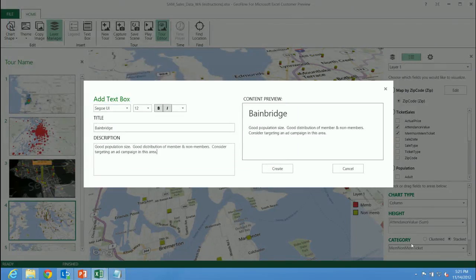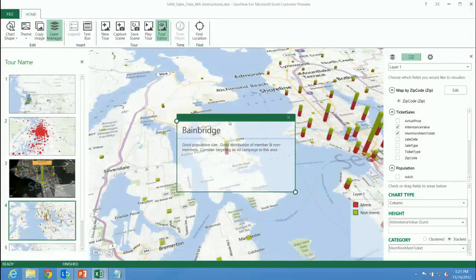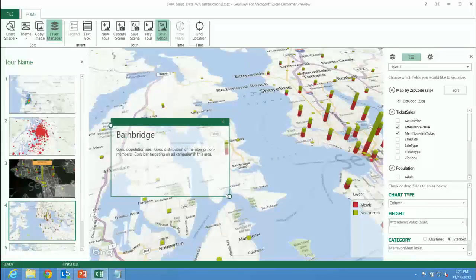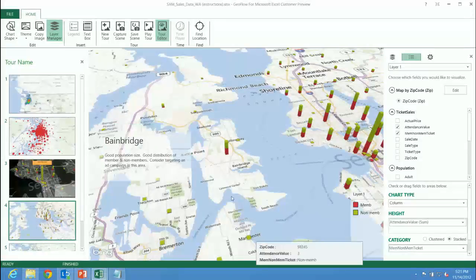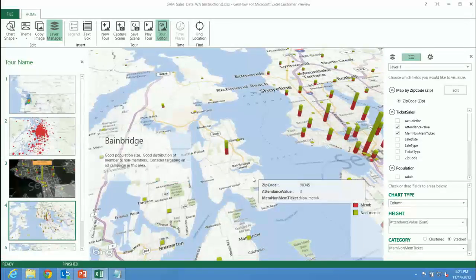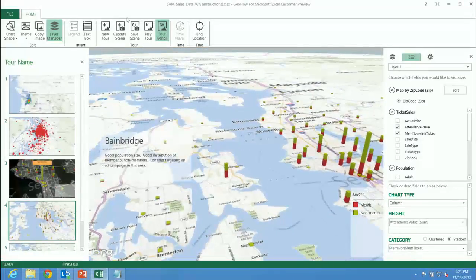Create that. And so this is a little bit different type of label. It basically floats over the map and allows you to put a larger amount of information that clarifies the particular intent of this visualization. So let's go ahead and save that as part of the tour.